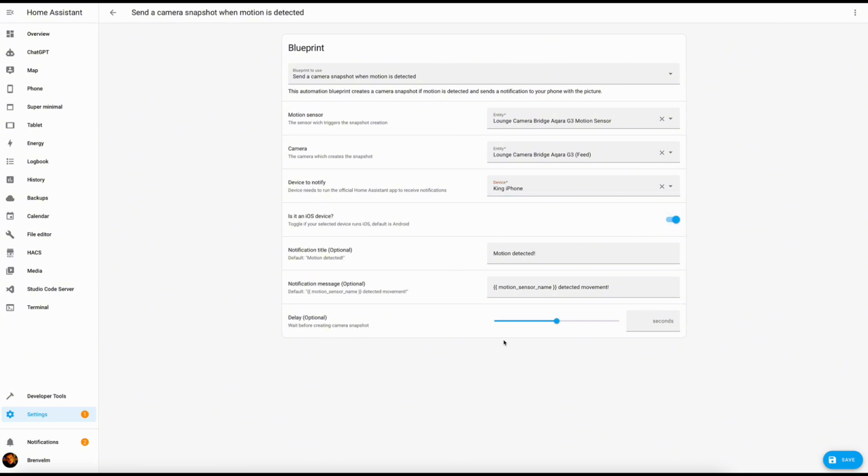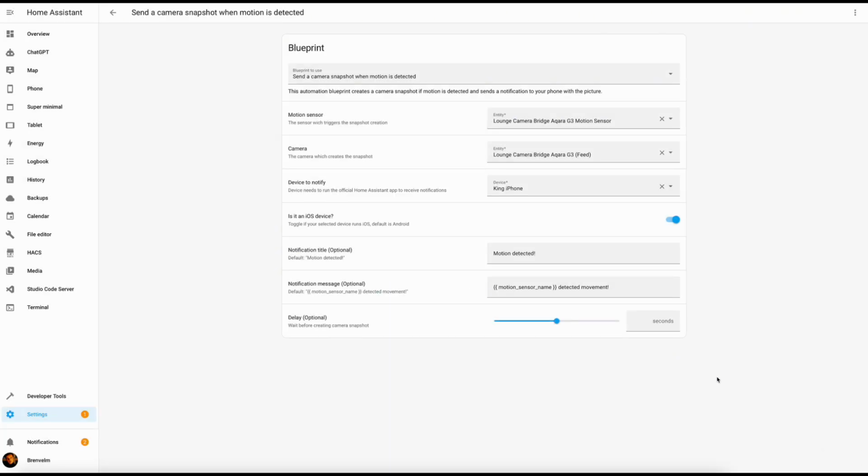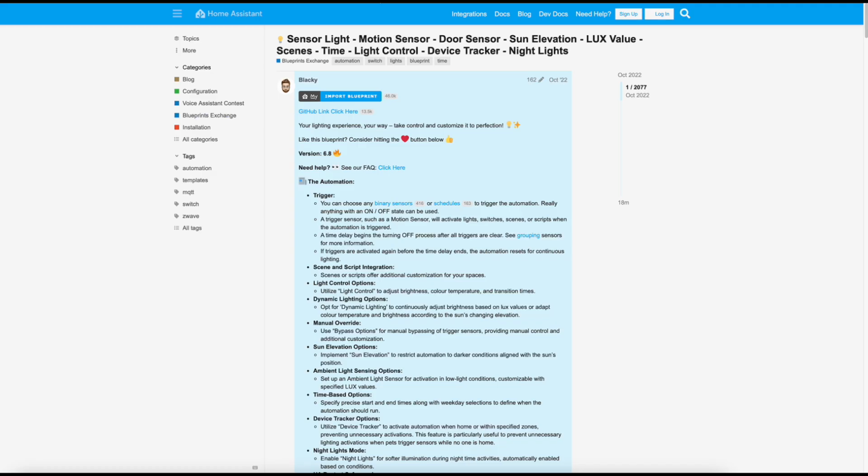And then we have an option to choose if it's an iOS device, because Android is the default for this blueprint. We can choose notification title. We can choose notification message. And we choose a delay. Now we can click Save. And as soon as it fully saves, you can then run it and get a native notification through your Home Assistant app or inside of your house, depending on where the camera is. You can obviously set up multiple of these automations, so that's another way of selecting multiple feeds. On to our next one.